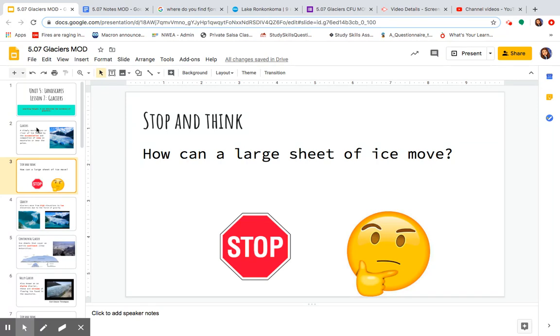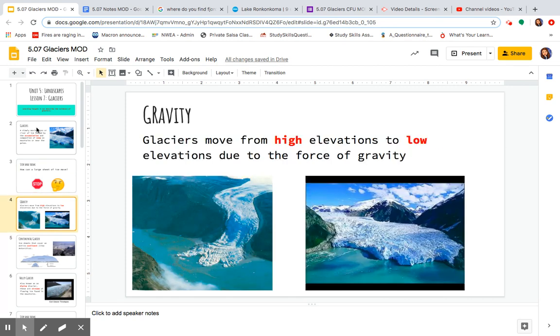All right, so let's see. How does this giant block of ice move? One thing that causes glaciers to move is gravity. Glaciers move from high elevation to low elevation due to the force of gravity. Gravity pulls them down from high elevations to low elevations.